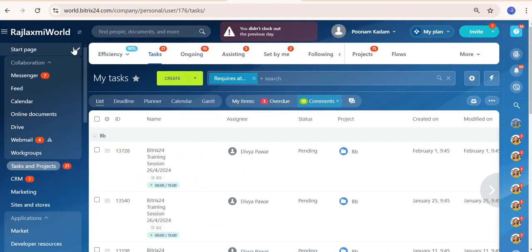In today's video, we are diving into how to check the efficiency for the particular task and project activities in Bitrix24, and by the end you will have all the insights you need.